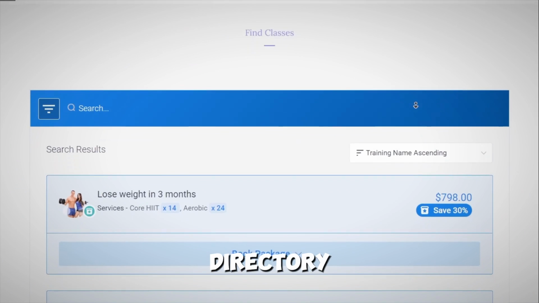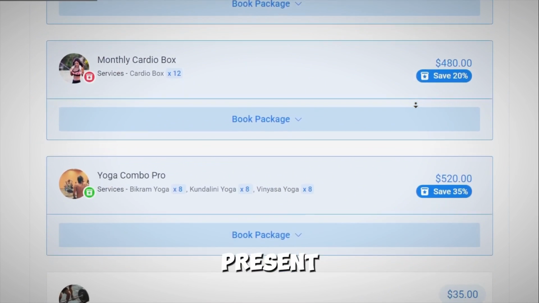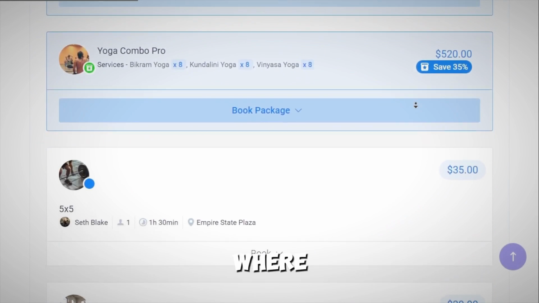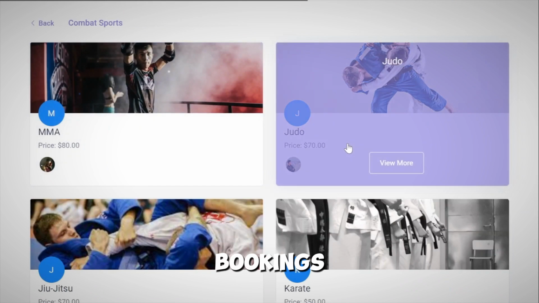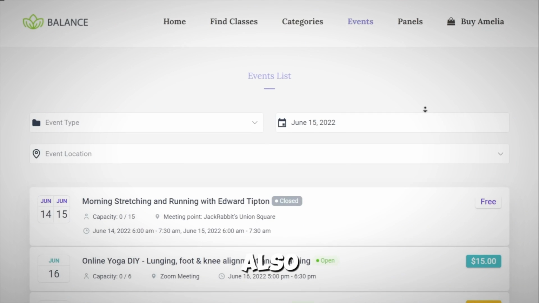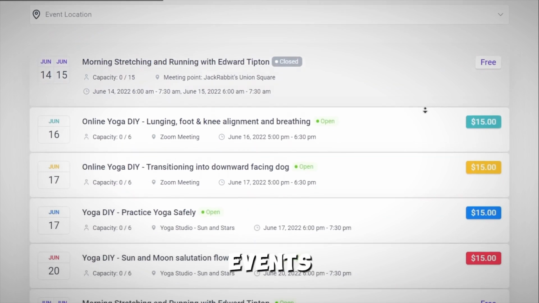Amelia also presents directory styles of booking, where if you have large amounts of employees or services, you can present them in a directory manner where users can navigate through a list of available bookings. You can also present bookings in specific categories. There is also an event feature which allows you to offer event-style bookings and present them as events.